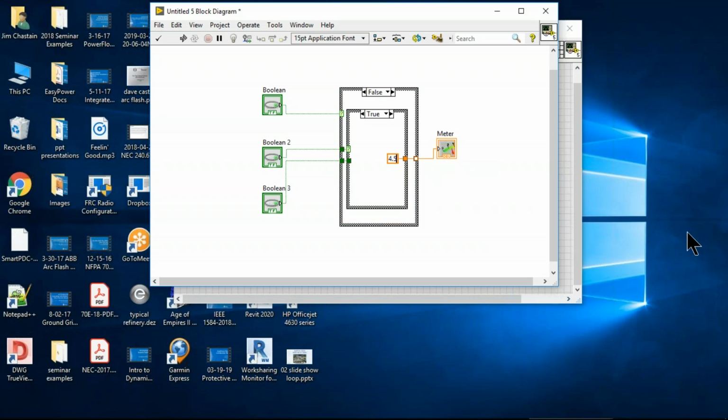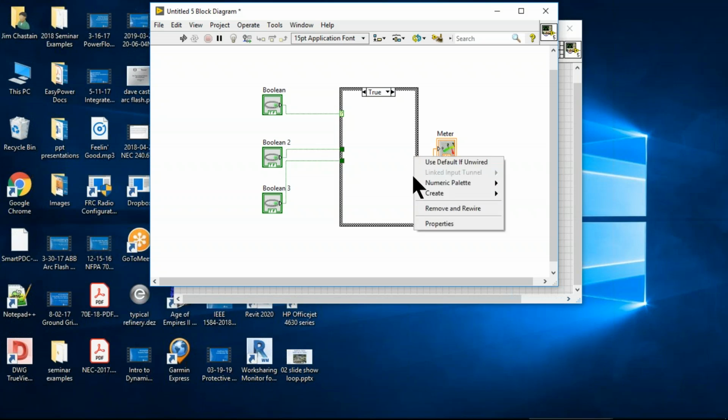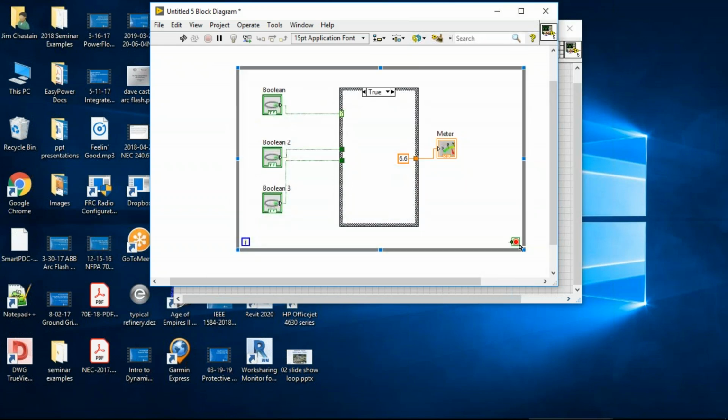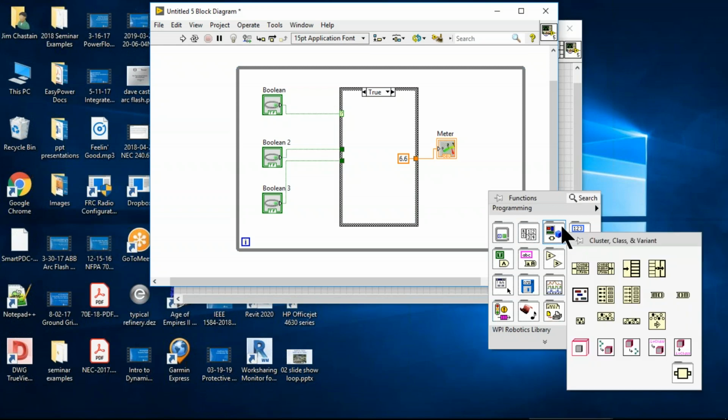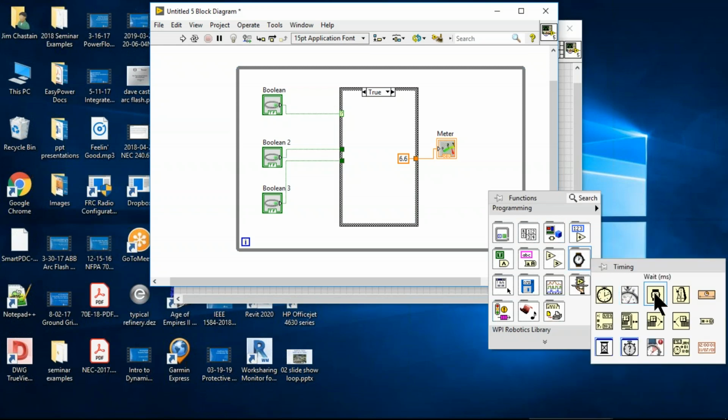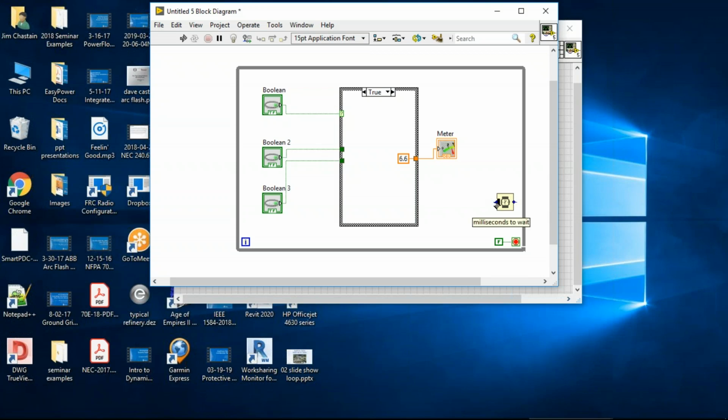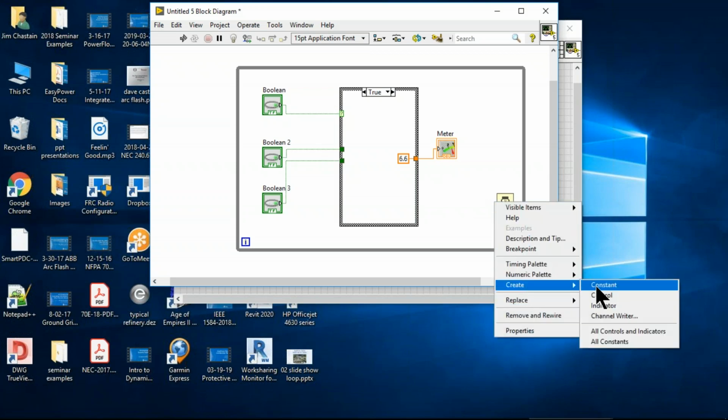And this is virtually always used in limits as well, if we don't want to exceed a certain limit on an increment stage. And so when the top signal is true, we want this to be 6.6. All right, I'm going to put everything in a while loop. Create a constant. Put in a delay, and set the delay for 20 milliseconds.